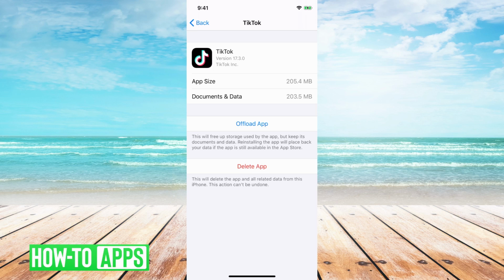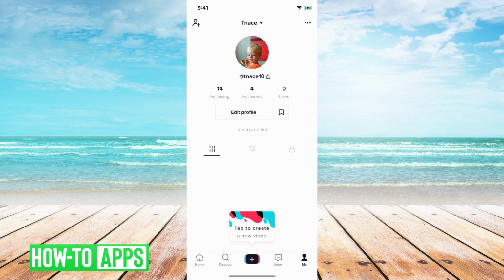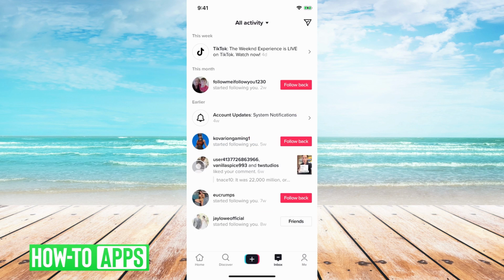So once you do that, then you can go back and open up TikTok, and then you can go to your profile icon or to your messages and try them again, and they should work from there.